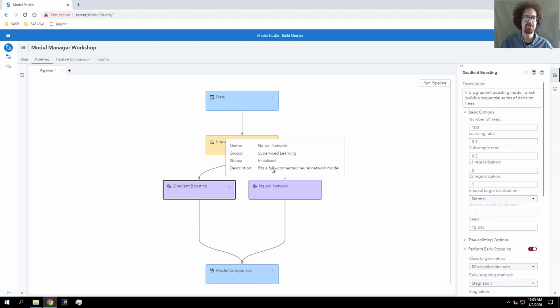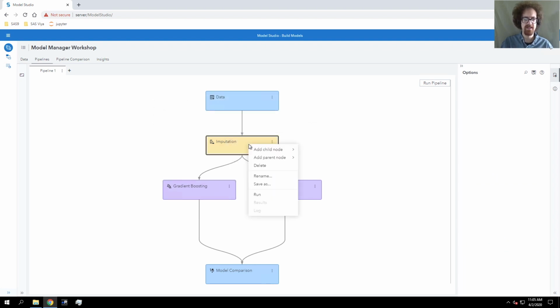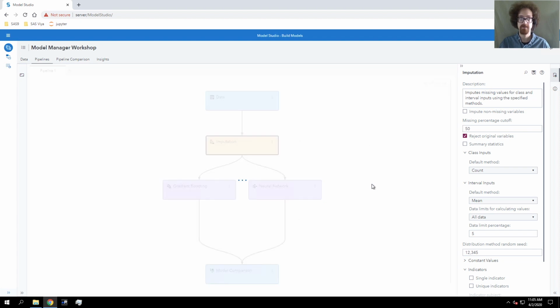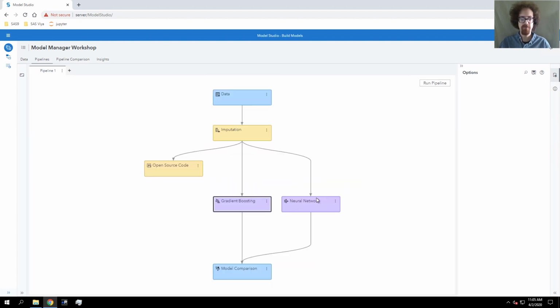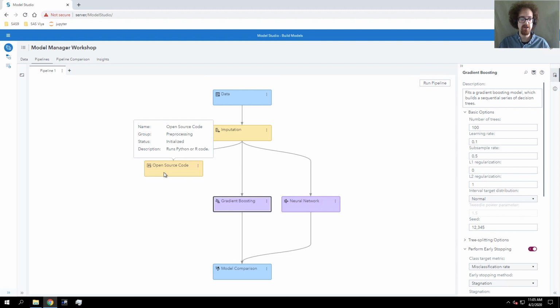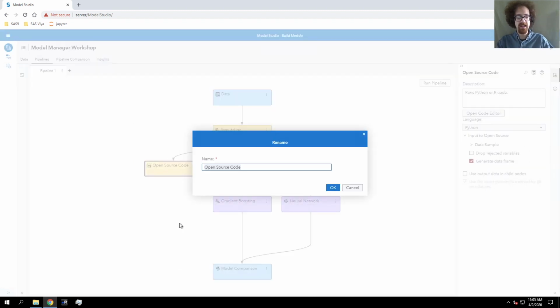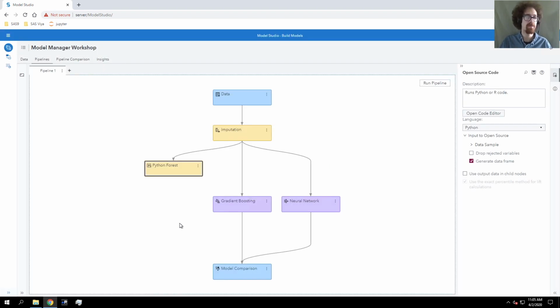We'll also add in an open source model. So I'll right-click on imputation, add child node. This time it's miscellaneous, and we'll add an open source code node. Before I do anything, I'm just going to right-click on the open source code node and rename it just so I know what it is. I'm going to be building a Python forest, so I'll name it Python forest. So I'm going to build a forest model using scikit-learn and Python in this node.